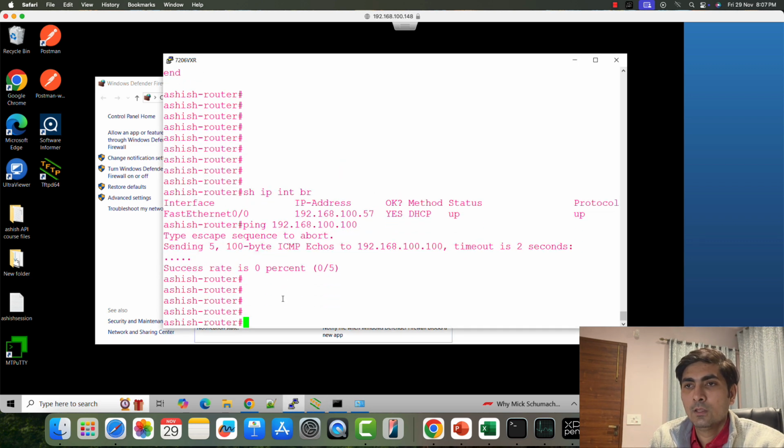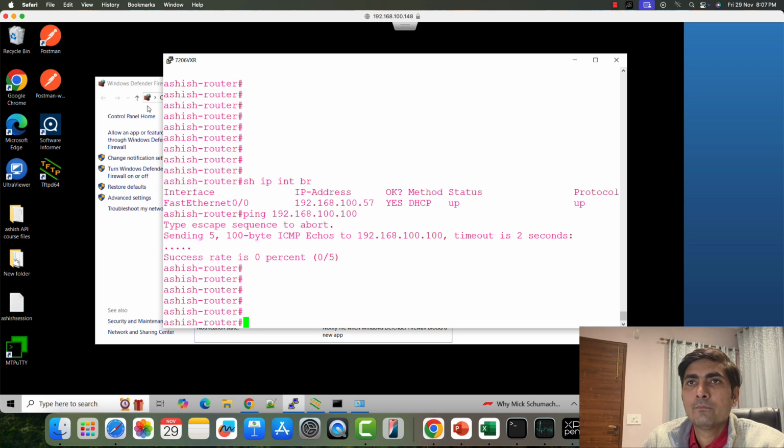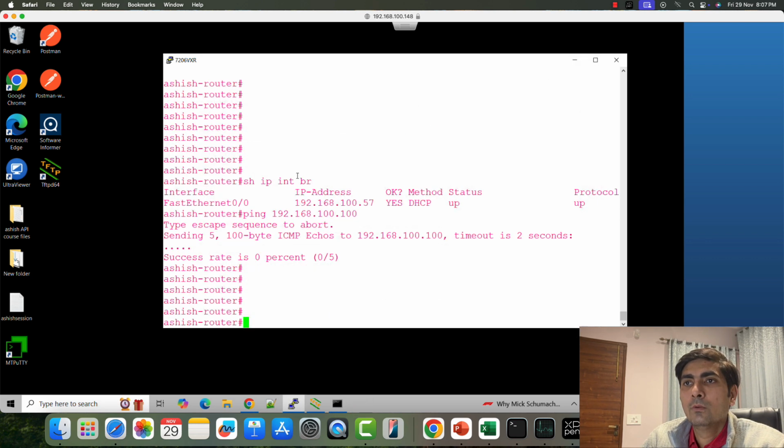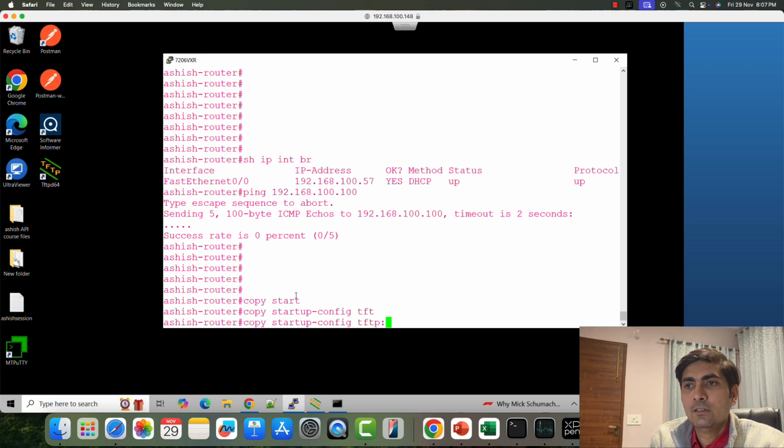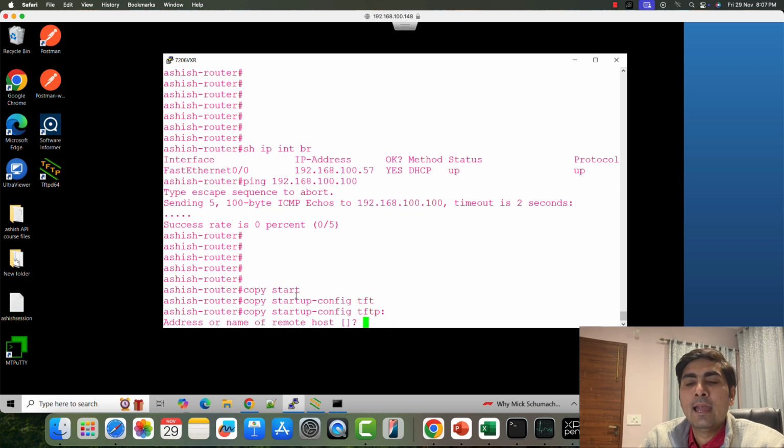So now I want to copy the file over to TFTP. I want to show you one error. The command is copy startup-config, and then the destination, TFTP. Hit enter. It is saying enter the IP address of the TFTP or the domain name. I'll mention the IP address, 192.168.100.100, and hit enter. So whatever config is there in this NVRAM, that is the startup config, it will get copied over to the TFTP desktop.